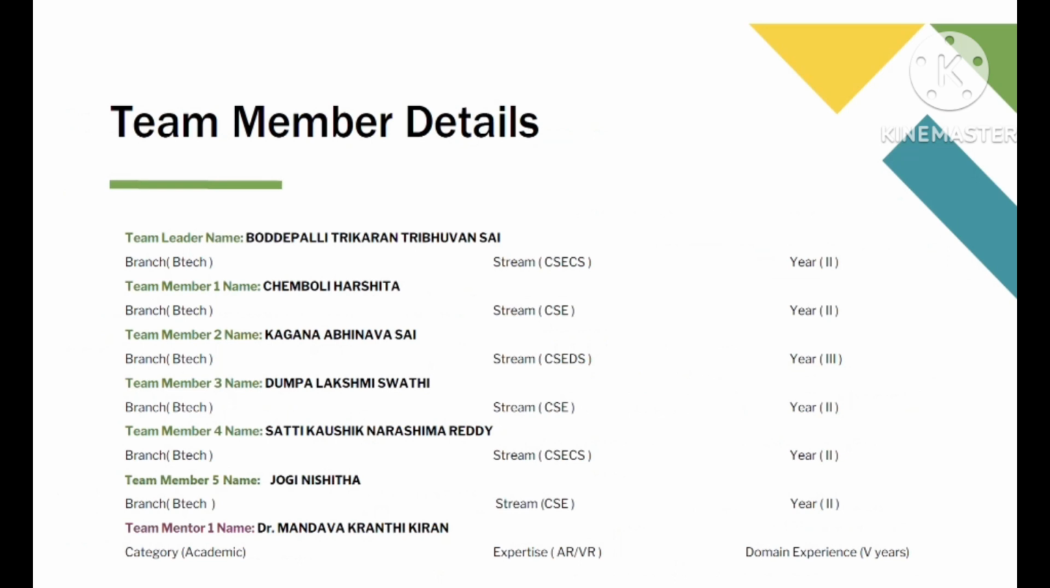So that brings us to the end. This is the details of our team members. That is me, Bodepalli Trikaran Tribonsai, and in our team we have diverse team members. We have 3 women and 3 men, and we all belong to different branches of the same stream, CSE, but we are of different years. Our mentor is Dr. Mandava Krantikiran sir, who has very good expertise in AR/VR for over 5 years.